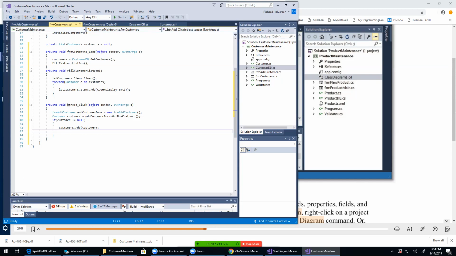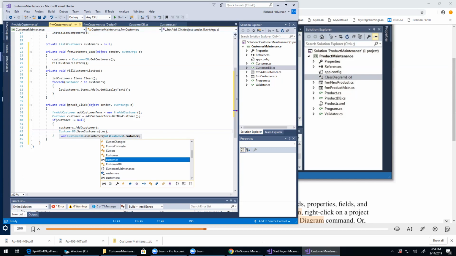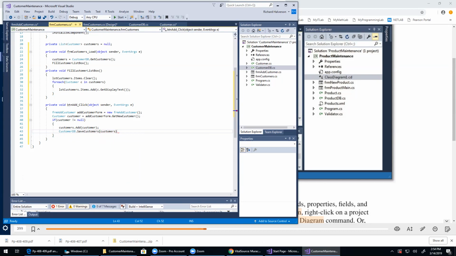So let's say customer DB dot save customers, and we're going to save our list out. And once we save it out, we want to fill our customer list box again. So each time we add a new customer, we save it out, and then we refill our customer list. Seems like a waste, but that's how we do it. All right, so that adds. Now to delete.